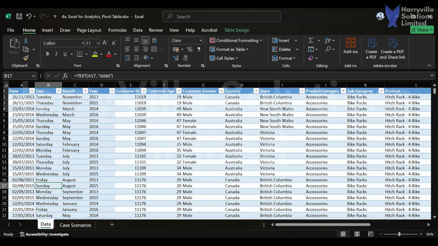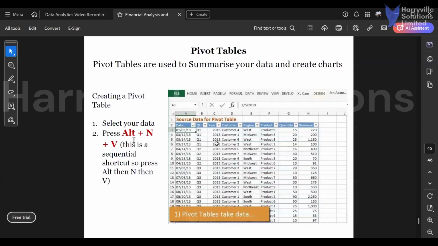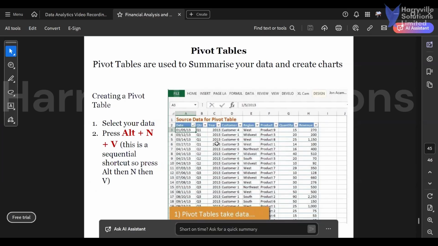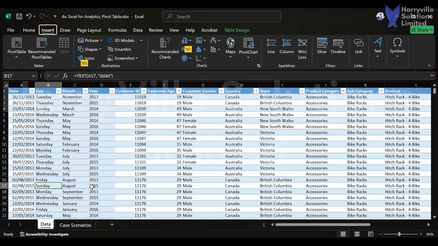So what I'm going to do is go back to my data set. Don't forget from our material here, we said the shortcut for creating a pivot table is Alt plus N plus V, right? So let me go back to my data set, and then I'm going to press Alt N and V. Oh, sorry, I have to select my data. So Alt N V.